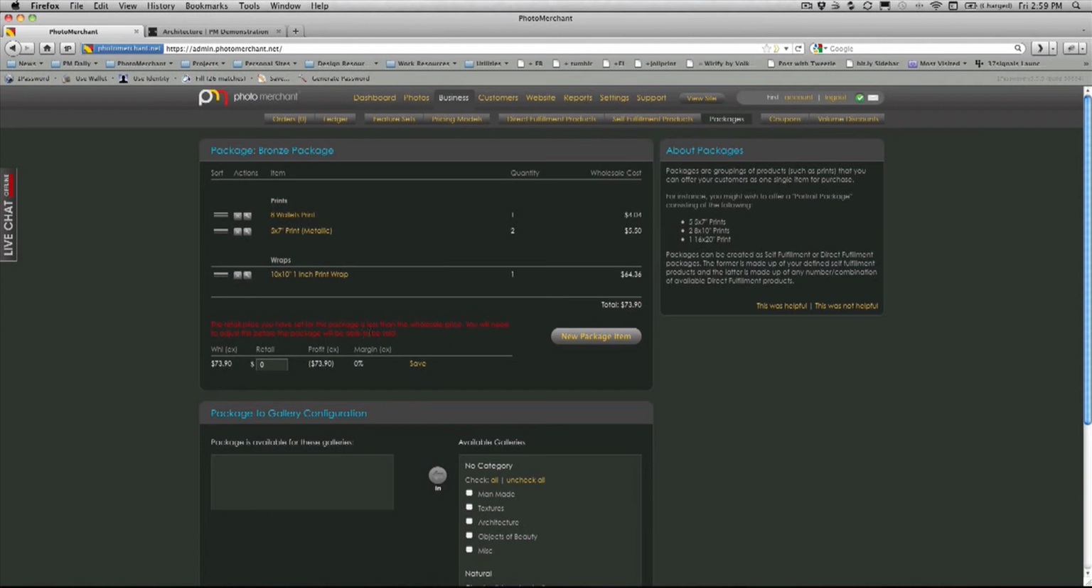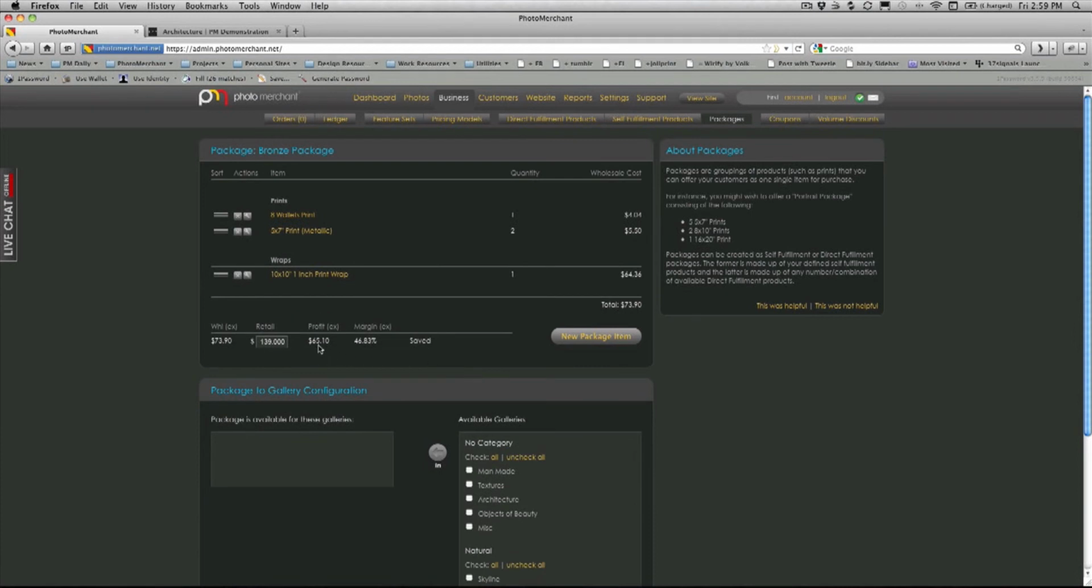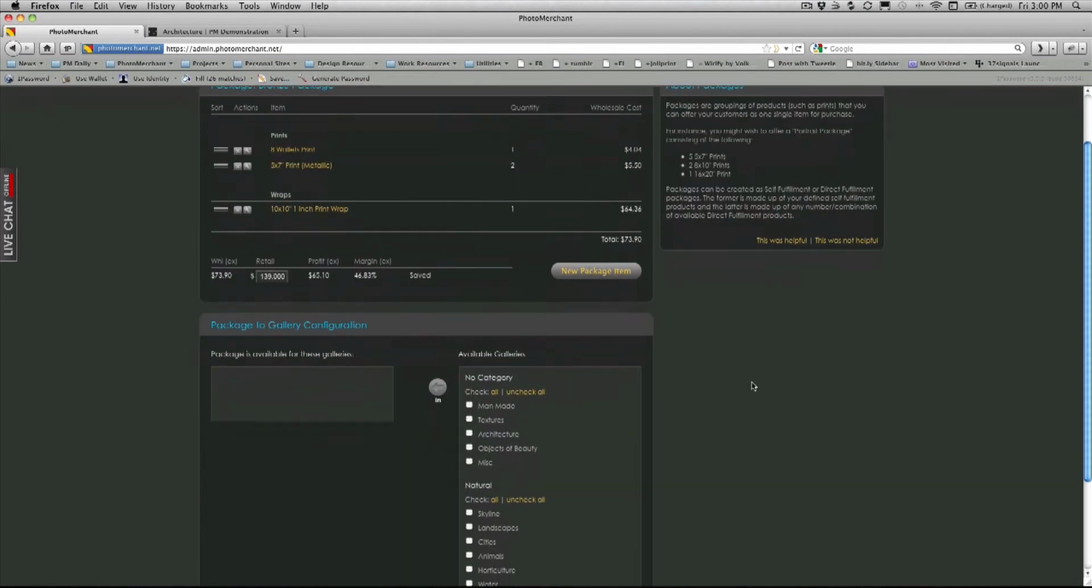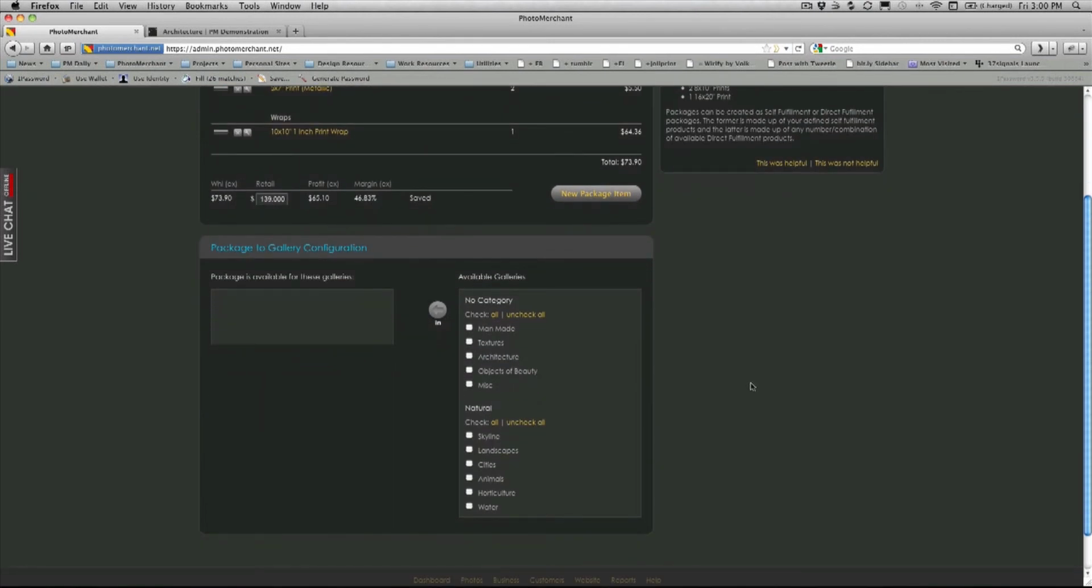Now before I go any further, before I can actually activate it, I need to set a retail price. So I might mark this up roughly by 50%, so let's make it $139. I click save. I can see my profit is $65. That's the retail price my customers will see, and my package is pretty much ready to go. All I need to do now is assign it to a gallery or multiple galleries so that I can then, well, I guess so that I can actually make it available for sale. So I'm going to click architecture. This is the only gallery I currently want to make this package available to. Move it into here. Architecture is now available.